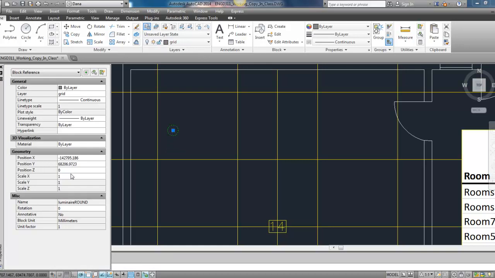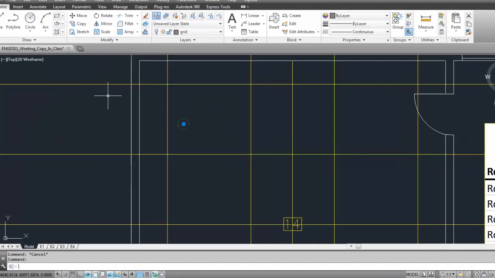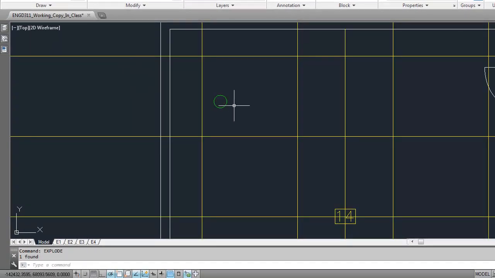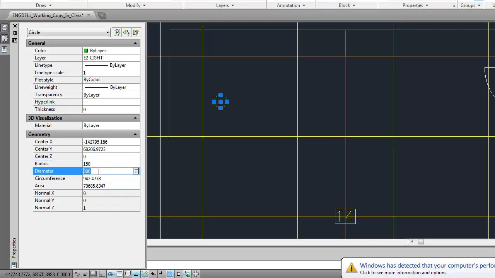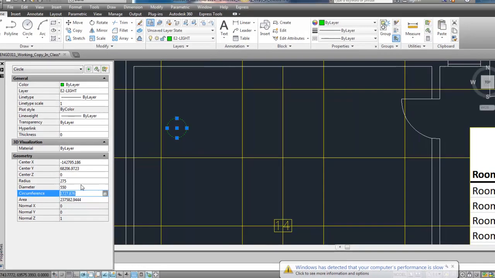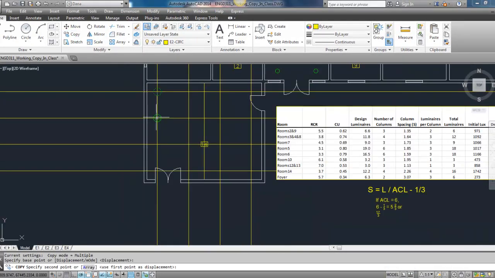So let's see, it is a block, so I need to explode it. And I'm going to change now the radius of it. So it is 22 inches, I believe, is the radius, or the diameter is 22 inches. So about 550 millimeters is, I believe, what we're looking for there. And I'm going to position this light at the intersection of all my grids.